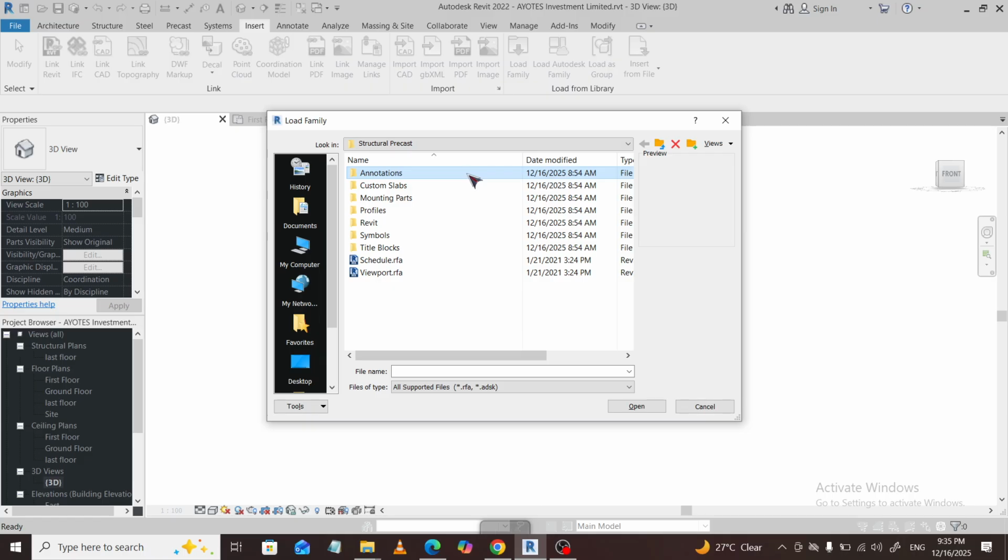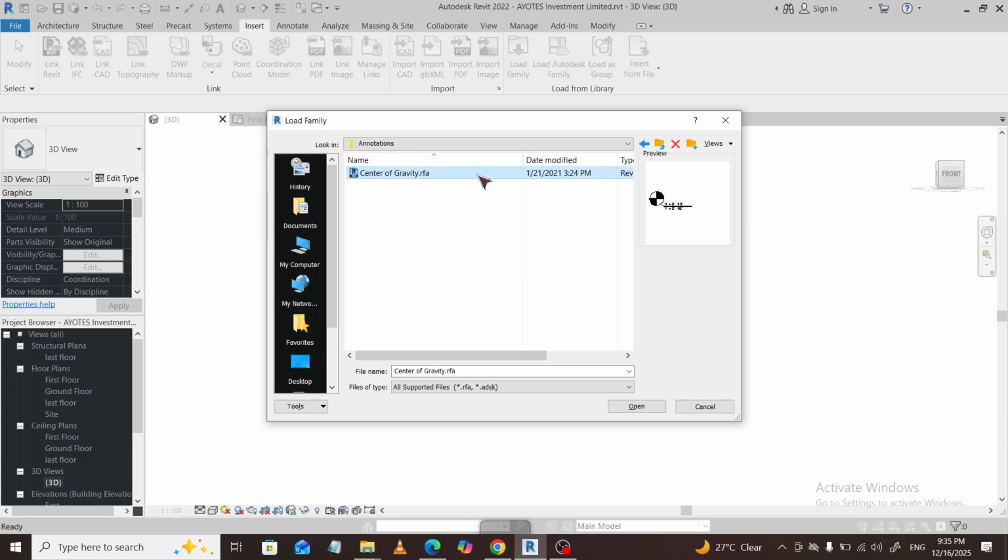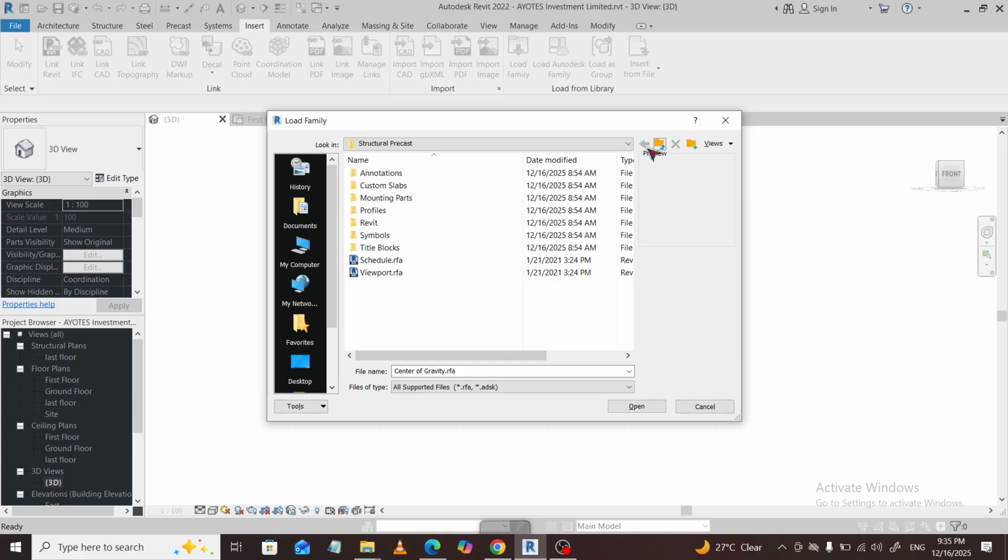Once you've confirmed the path, you can close the dialog if you're not loading anything, or continue browsing families as needed. And that's all there is to it. Open Load Family, look at the folder path at the top, and you've located your Revit library from within the application.